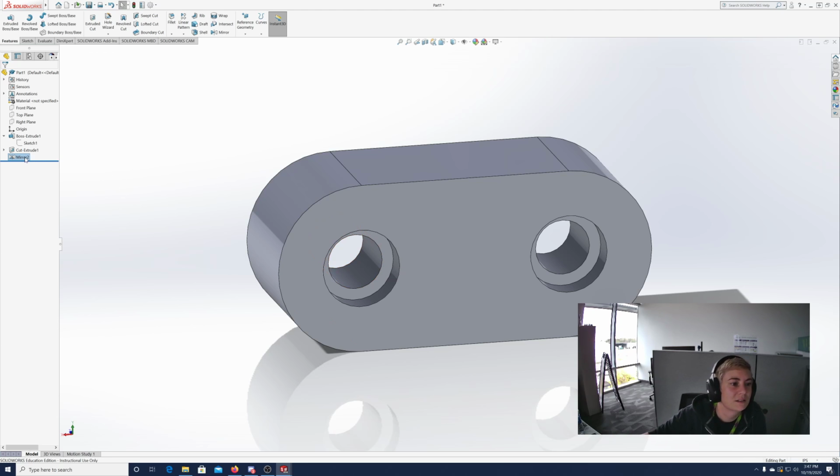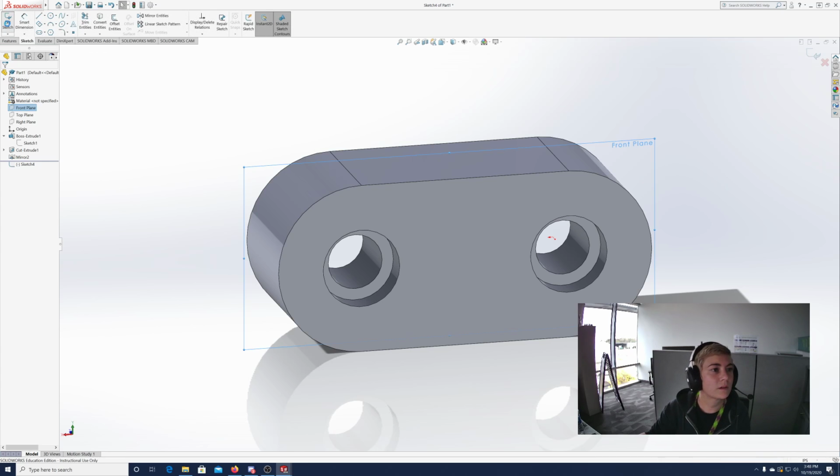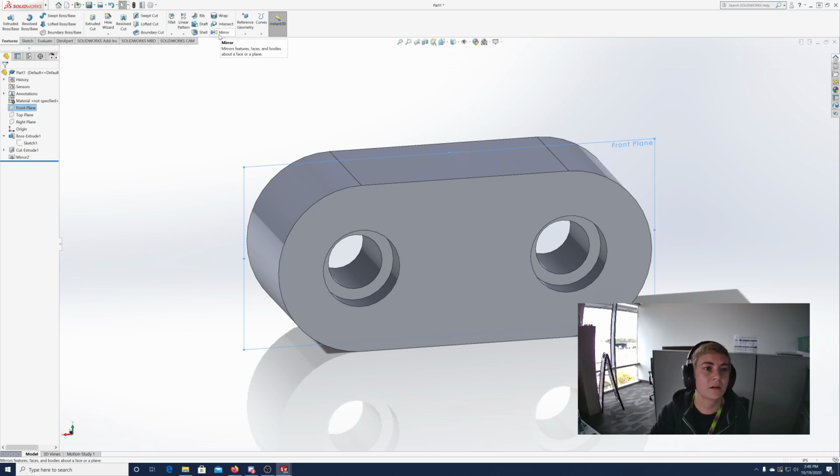Oh, no worries. So it only shows up when you click mirror. I guess it shows up if you click one of these planes over here. So I'm going to click front plane. Maybe not. Okay, so when you click features, I think we're back in a sketch or something. Yeah, okay. I'm going to click front plane. I'm going to click features, and I'm going to click mirror up at the top. Does everyone see that?